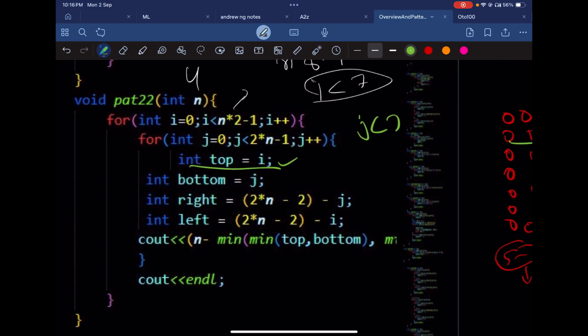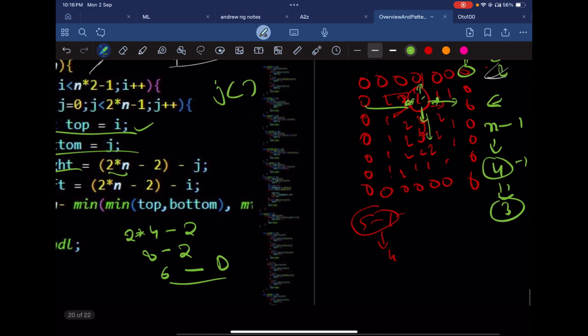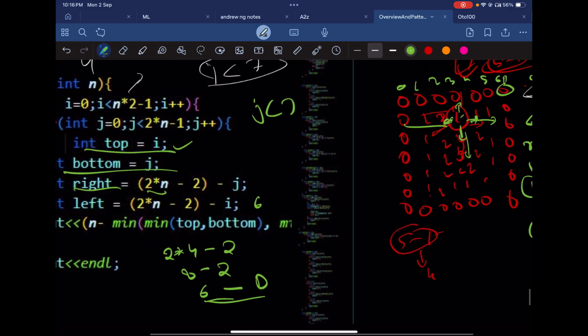For the top we have just i, and for the bottom we have just j. For the right we have 2 into n, which is initially 4. So 2 into 4 minus 2, which is 8 minus 2, which is equal to 6, minus j. j is initially 0, so 6 minus 0. The iteration starts from 0, 1, 2, 3, 4, 5, 6. So this is 6, and similarly for the left we have 6.